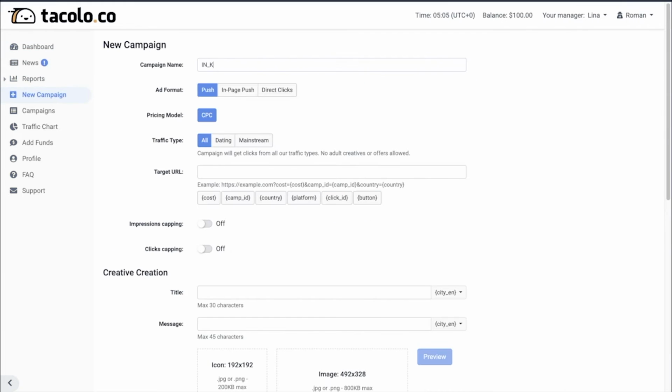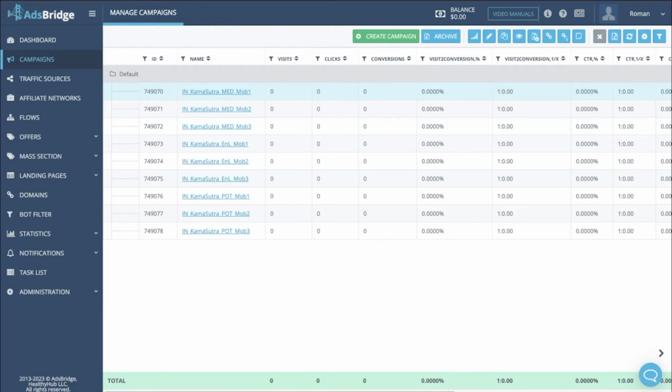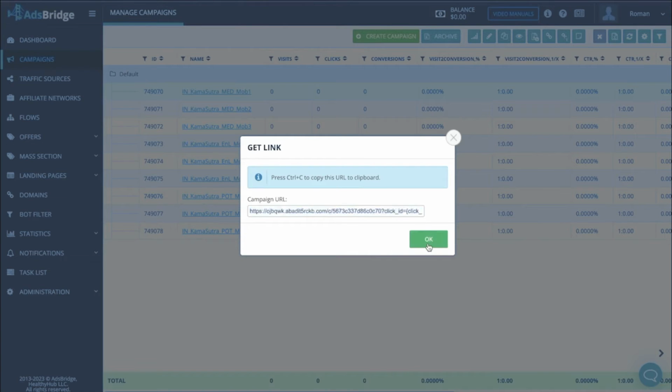The interface is simple. First, we specify the name of the campaign, so that we don't have to think long about what kind of campaign it is. Leave the format as push notification. We choose a type of traffic as dating. This is a special type for adult offers. They can only be here. Be careful, otherwise ads won't be passed. In the next field, we specify the link from our tracker.